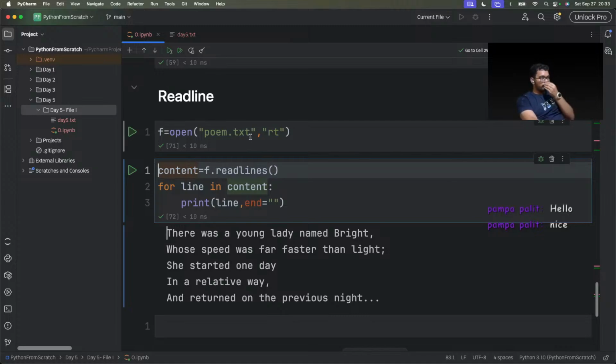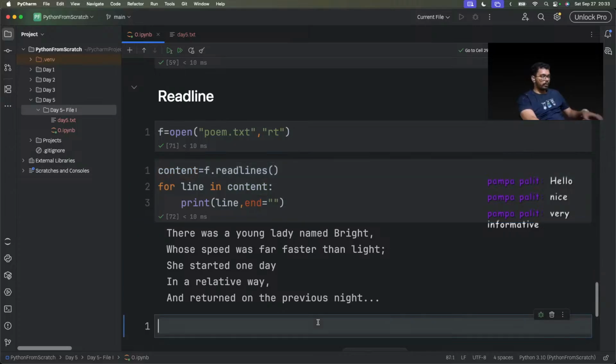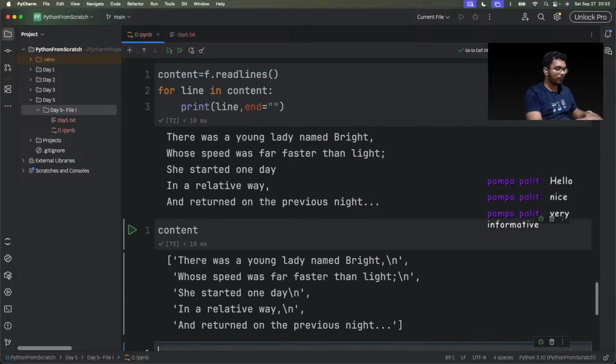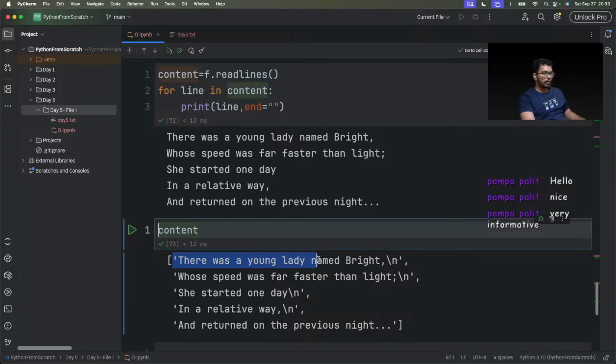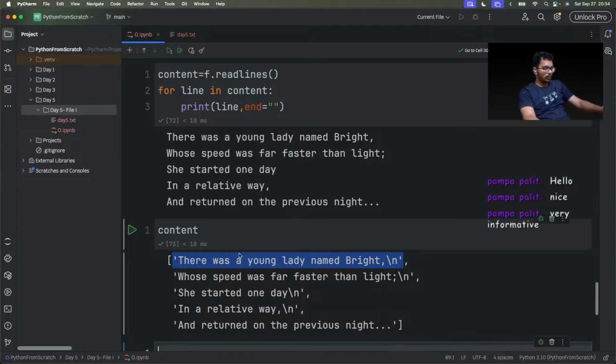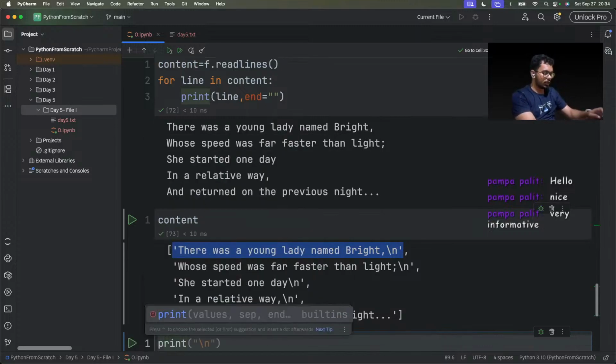So what happened here is we opened the file, right? We used readlines. So if you print content, you will see that readlines returns a list of the lines and the separators, right? When we print each line, we print each line like this.